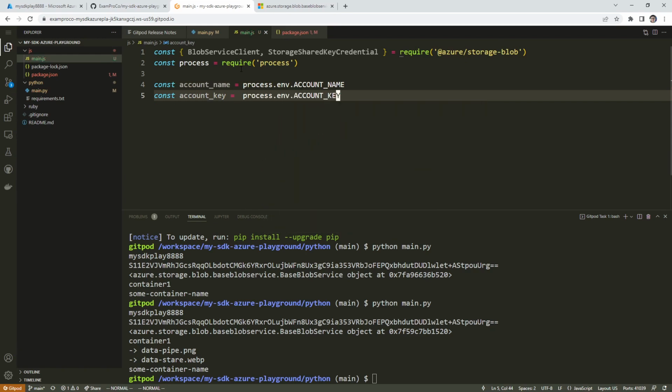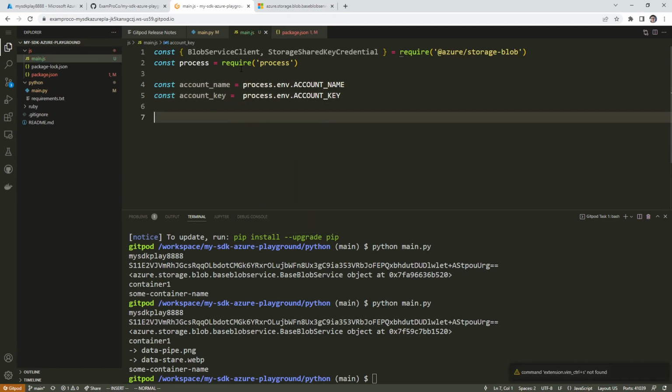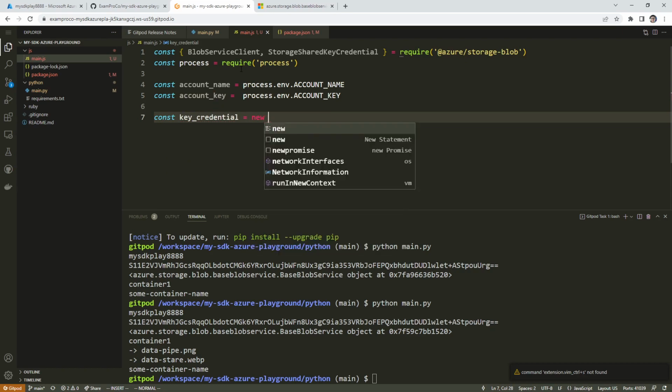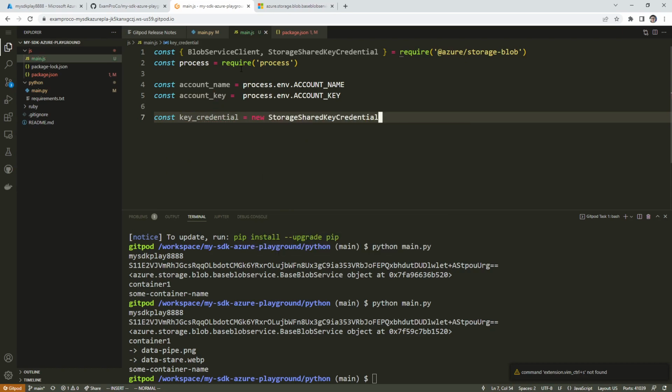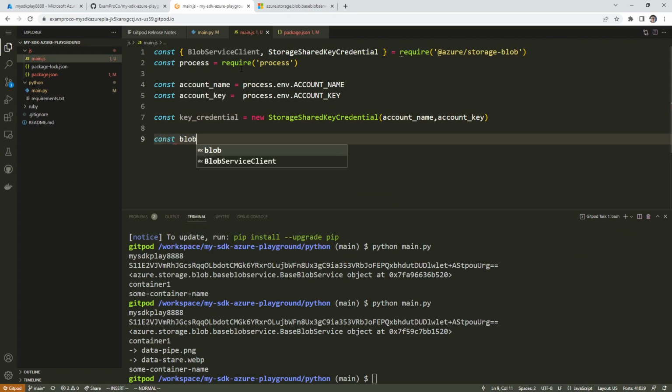env.account key. So those are our two that we're going to load here. We need to create a credential key. So we'll say key credential equals new storage shared access credential, parentheses, account name, account key, and then down below we'll create a blob client equals new blob service client.